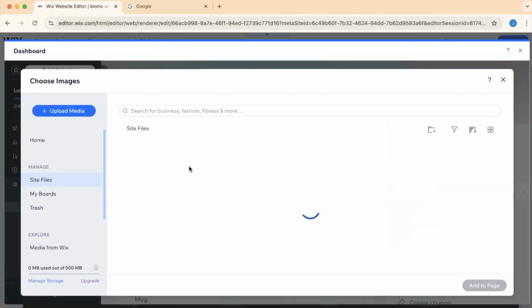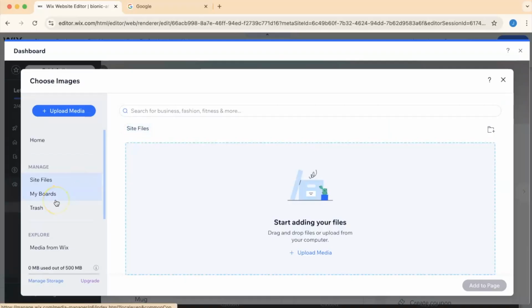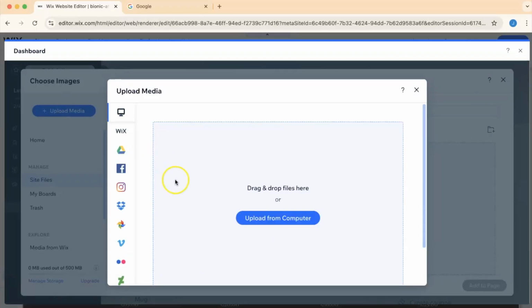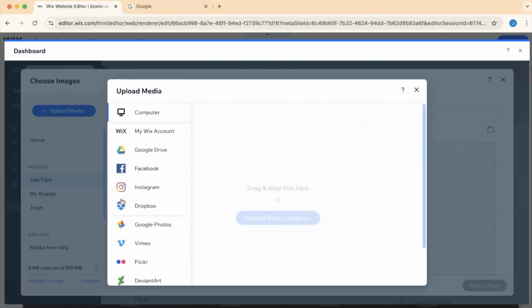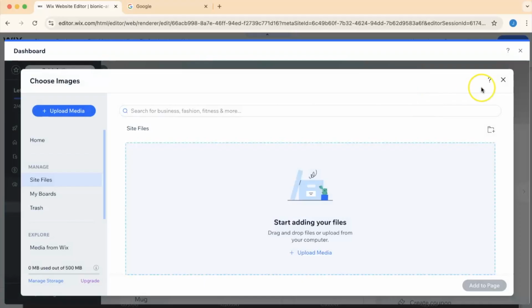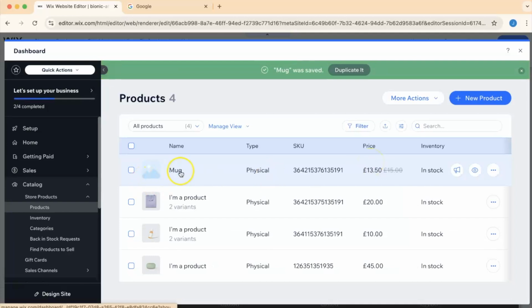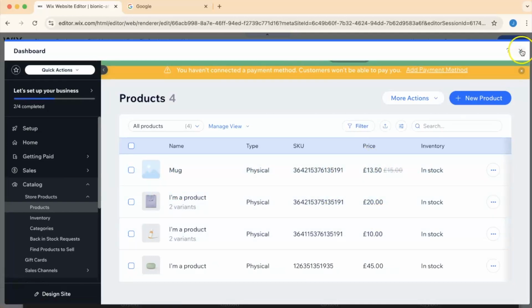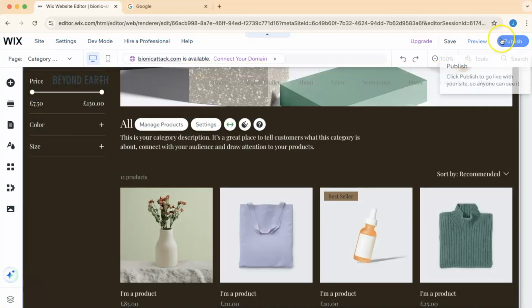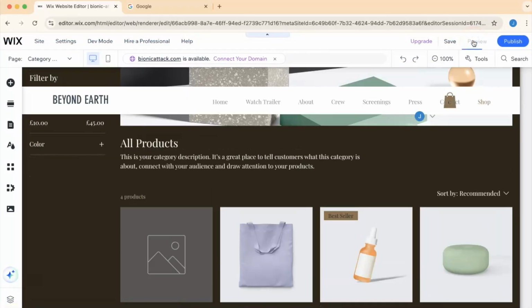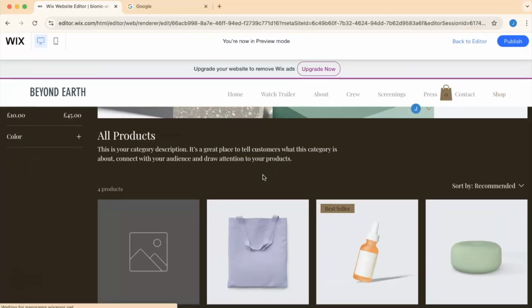So if you want to add, you can just upload your media. You can upload it from your computer. You can upload it from all of these places. Let's just imagine that I have uploaded an image. Okay, then you need to save it. And once it's saved, all of the information that you've added in will save. So let's close this, and then let's preview this page.